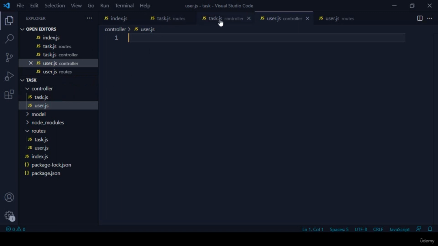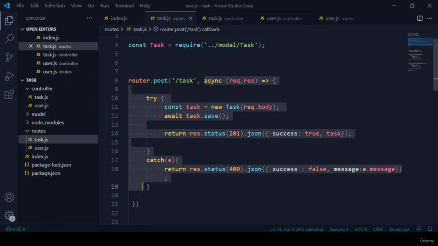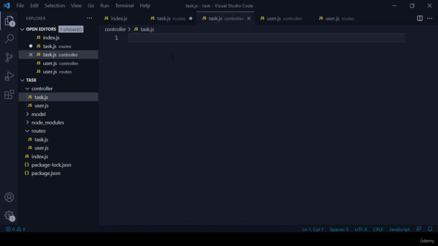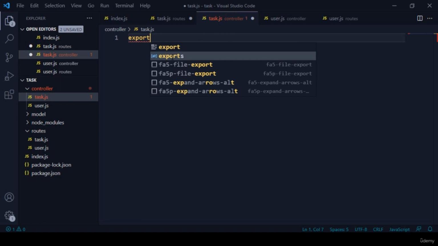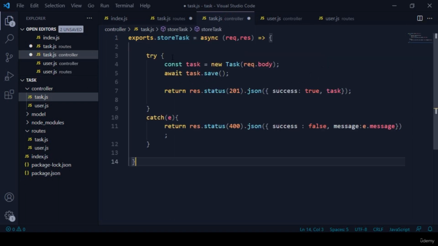Great. Now if you go to our task route, there are all our functions. I simply select this function, and then from here I cut it. I cut it from this area, and now in our task controller I add an export. You can also export it one by one, or if you want, you can export it as a module. Right now I simply add it as an export, and I just name it store task, and then here I paste it. I simply paste the whole thing in here. I hope, friend, it's very clear to you.